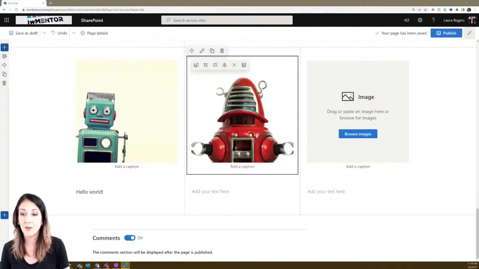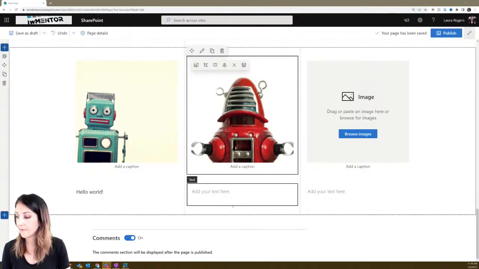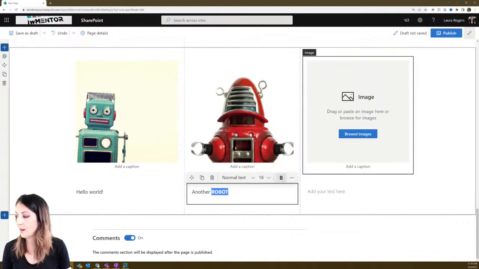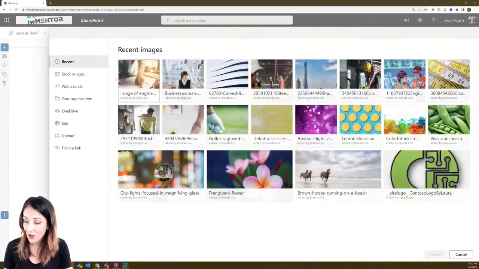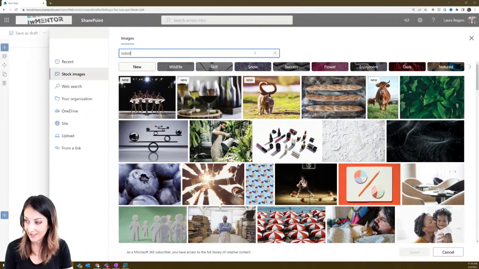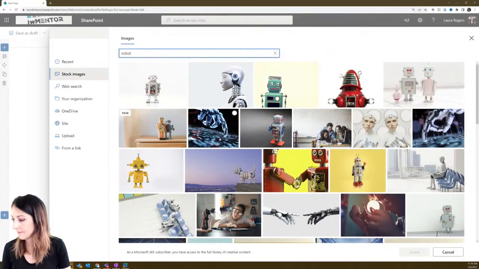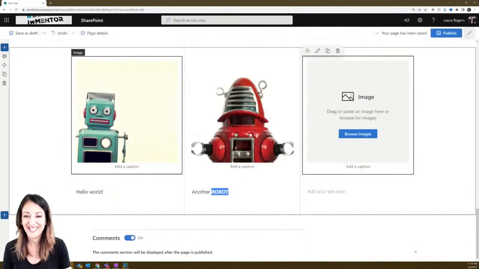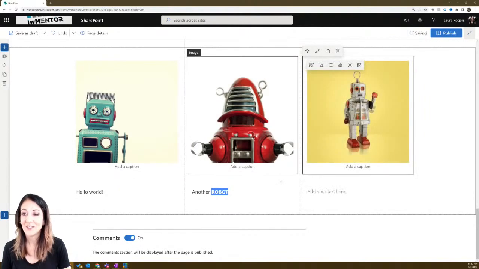Okay, so I've got my other robot here. Another, let's see. And then, of course, I can do a little bit of formatting in this text web part. I'll do another robot. All the robots are welcoming to this site. Oh, that's a cute little one. Let's see. No, I like the yellow. Okay, so I've got 3 robots.